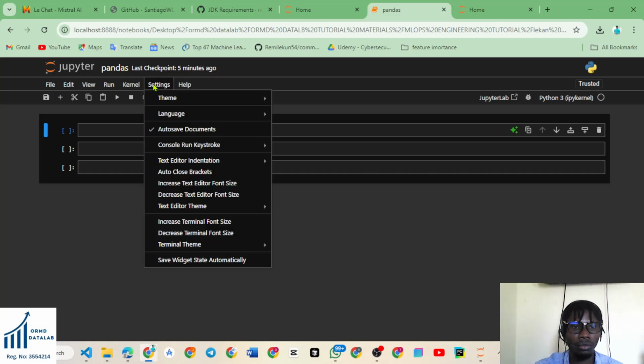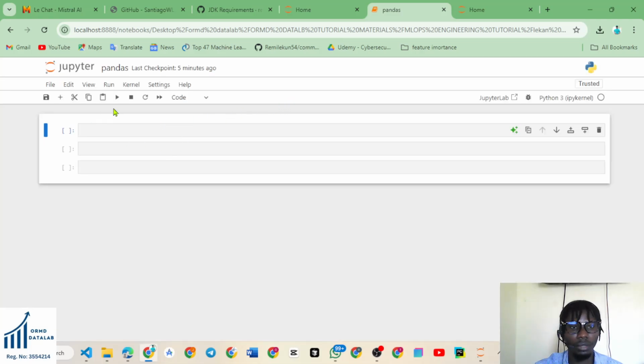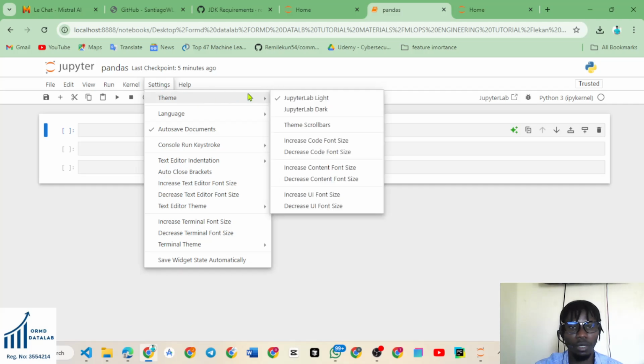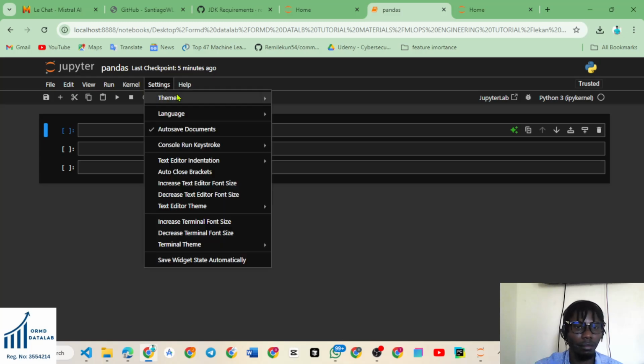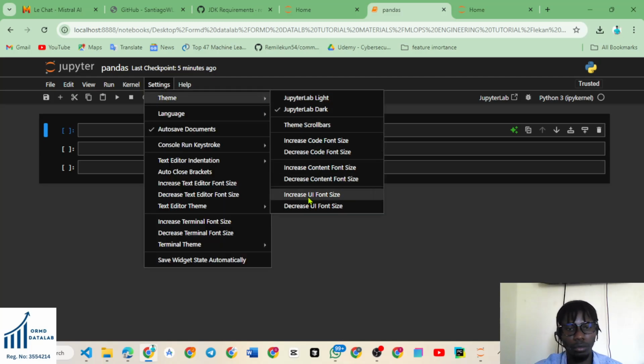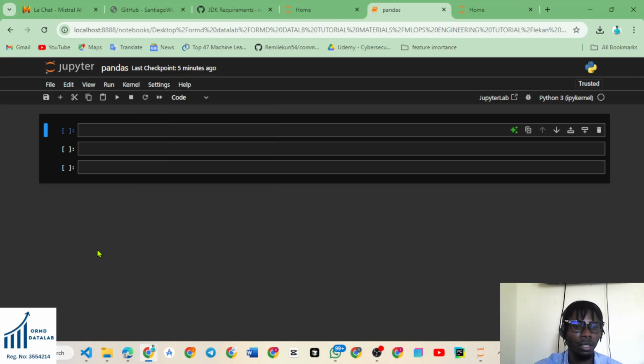Then you can also do some settings. You can change the theme from dark to light. Can you see? You can change the theme from here from light to dark. Yeah, but because of my eyes, I like using dark theme because it's cool. Then you can change your language. You can also save document. But once you check this autosave, it will automatically save your work.